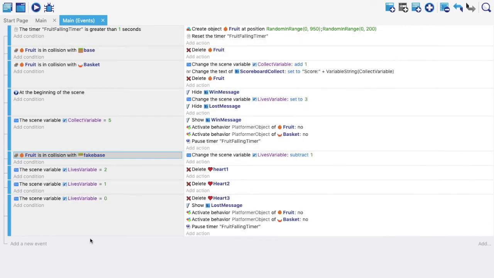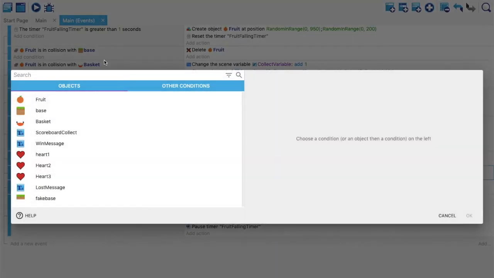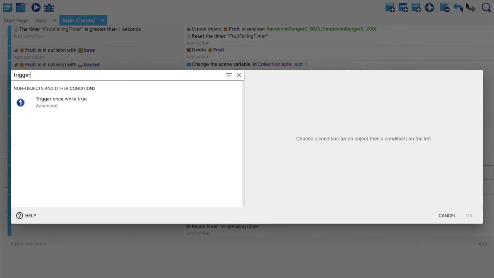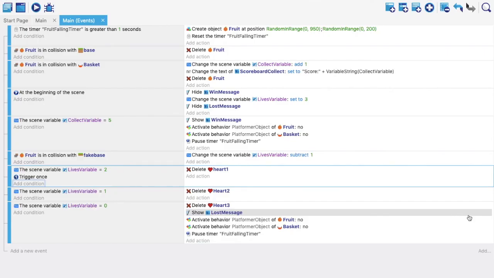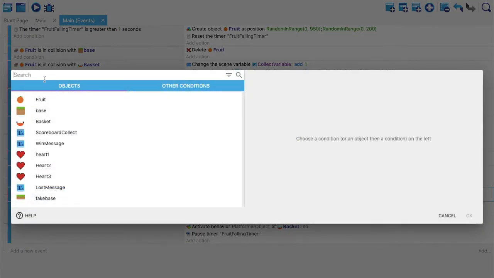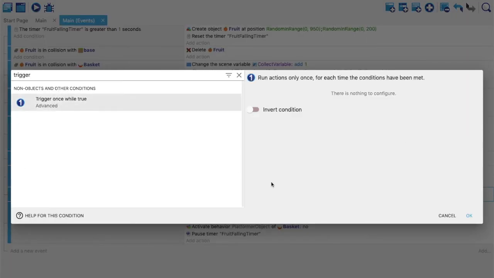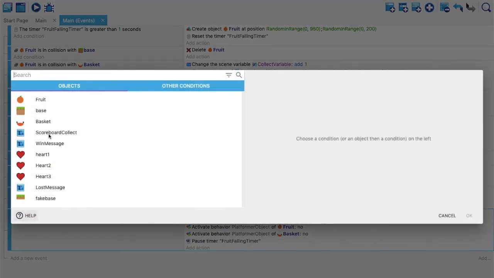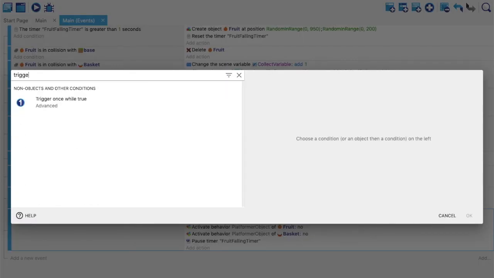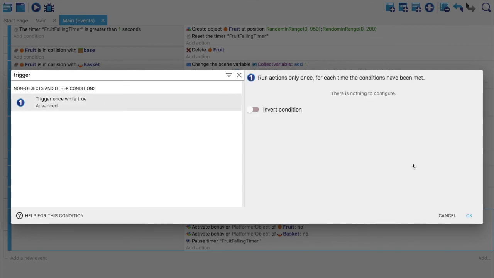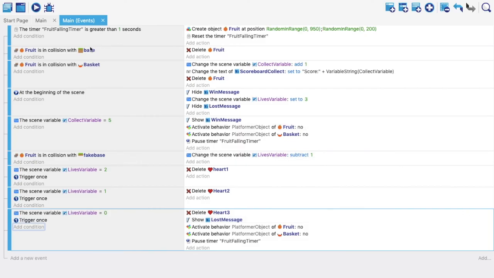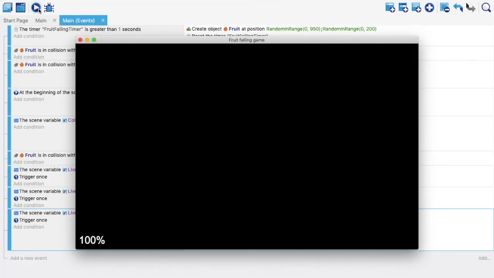So there's one last thing you must do: after every condition where we are saying that the scene variable is 2, 1 and 0, just add this trigger once. This trigger once will not allow it to happen multiple times for any reason. It will just trigger once, and I'm sure if this is done, this will start working. Trigger once will allow this condition to trigger only once, not more than once in one go. That's the whole idea. Because if you saw, our thing was working, but the problem was it was happening too quick. So let's see how this works.